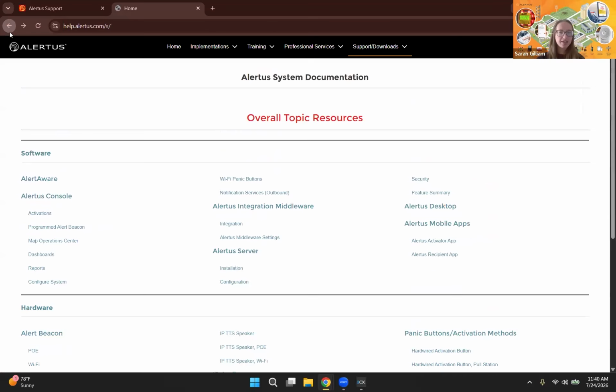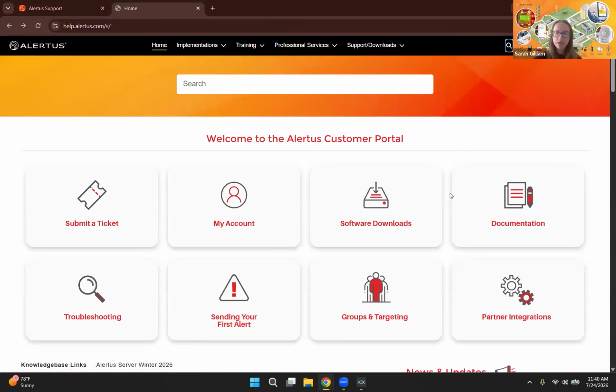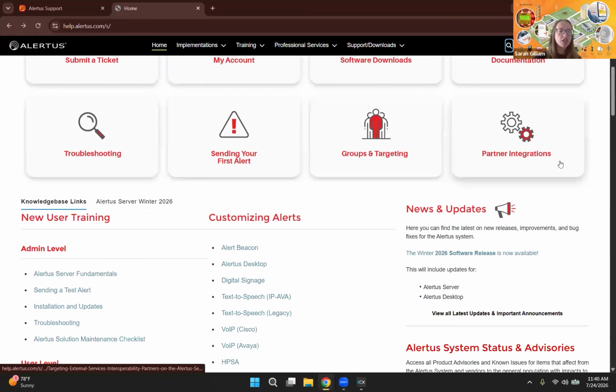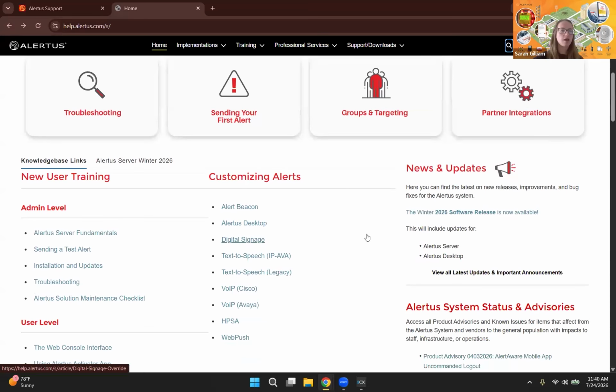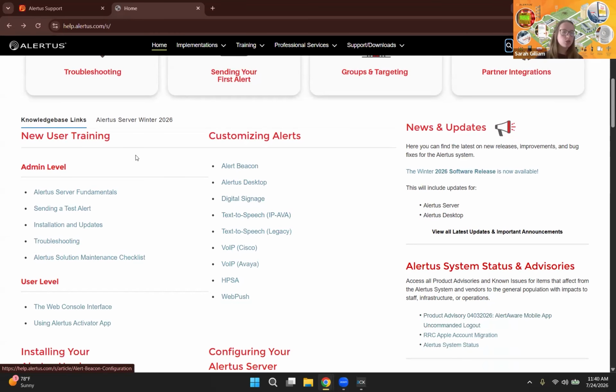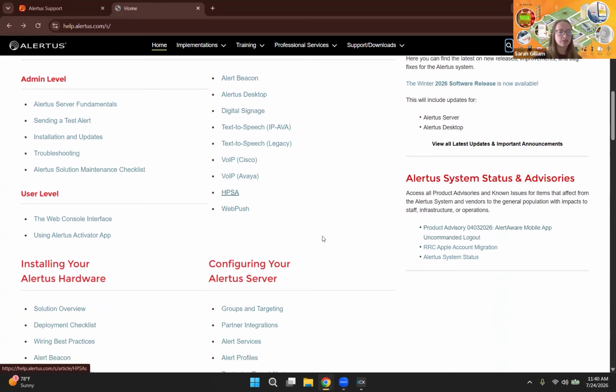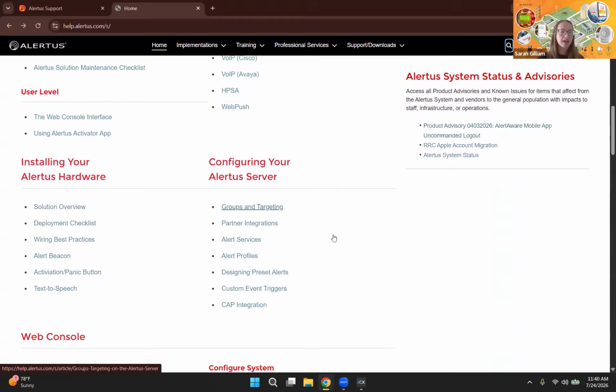And then if I navigate back to the home page here, I'm just going to keep scrolling down on this page. And here's where we have some additional links to helpful documentation and user guides. For example, we have a new user training section going through some fundamentals, like sending out a test alert. We have some troubleshooting resources. We have information about different product types here. If you keep scrolling down, you'll see a bunch of helpful links and guides.